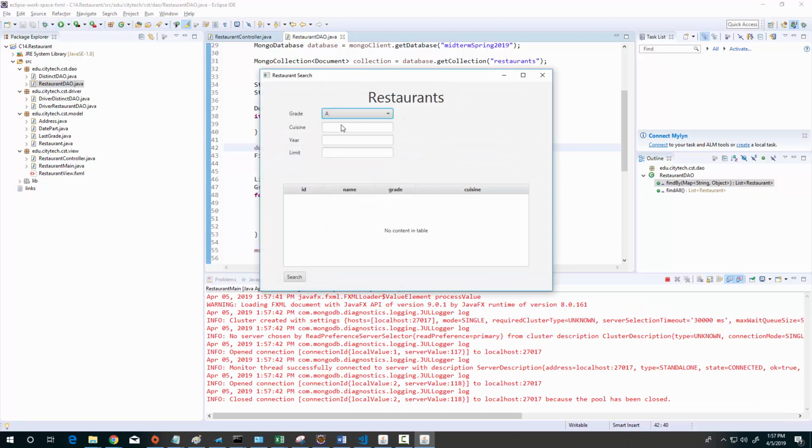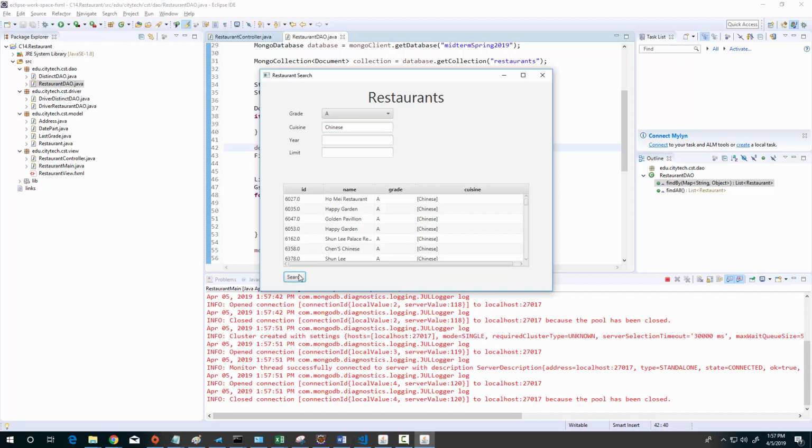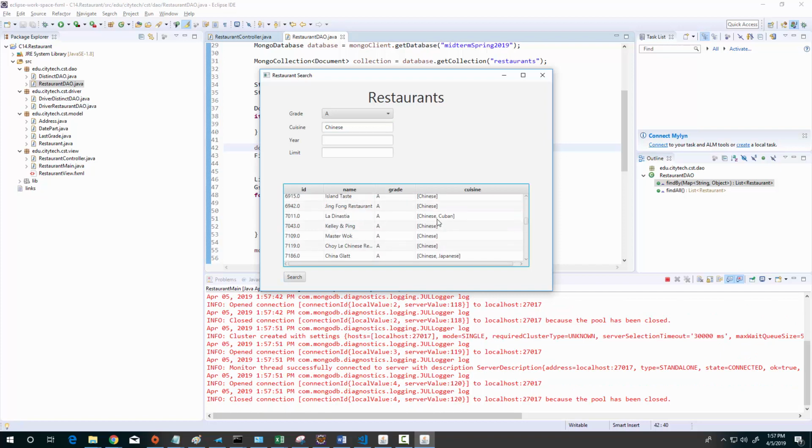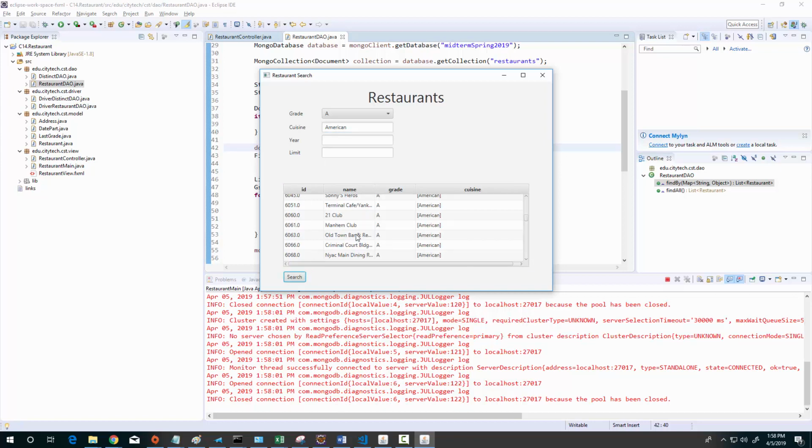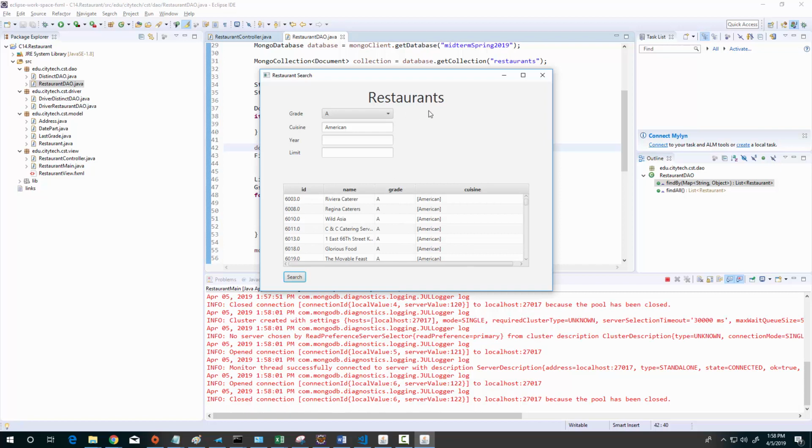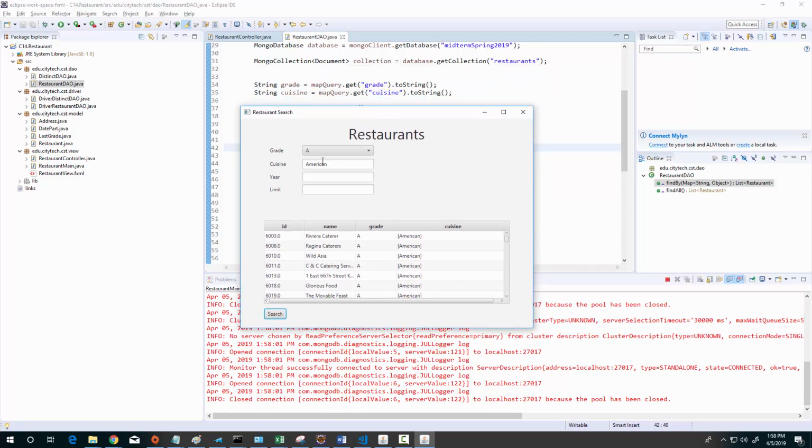Let's do A, and we'll do Chinese. Okay, there goes Chinese. Good, that looks good. And let's do American just to make sure. And looks like it's working. So this is fantastic. It's looking good. All right, so please study this drop-down list box. Study how this is working, these two guys together.